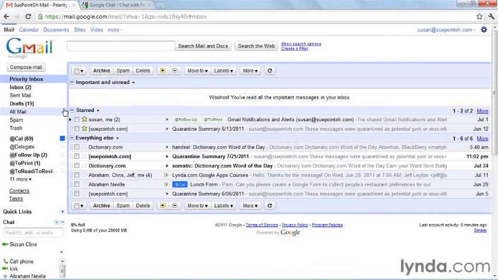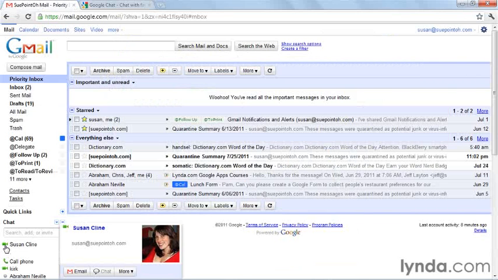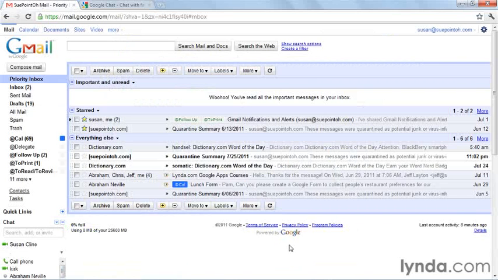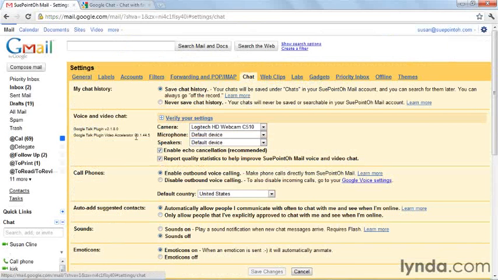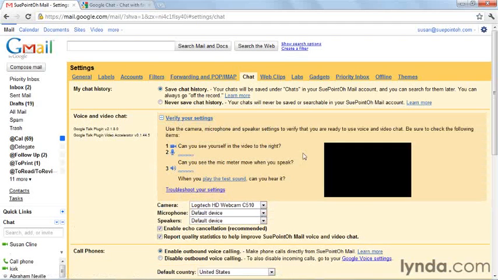Now, when I return to chat, I have the video camera by my name. So now let's verify my settings. I'm going to go into my Mail settings, and I'll click on the Chat tab. Now I see that I've got the Google Talk plugin installed. I even see what version I have. To verify my settings, I'm going to click Verify Your Settings.